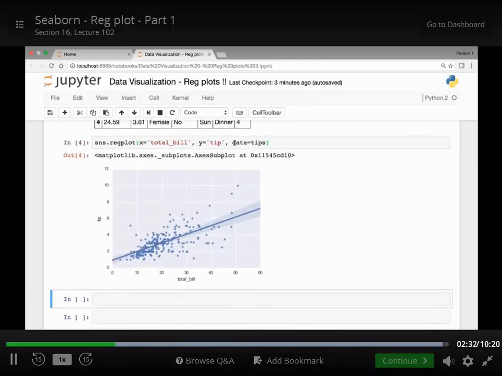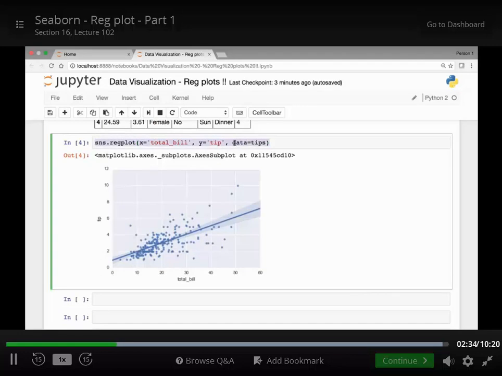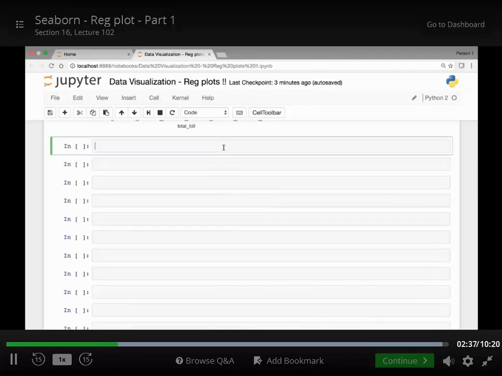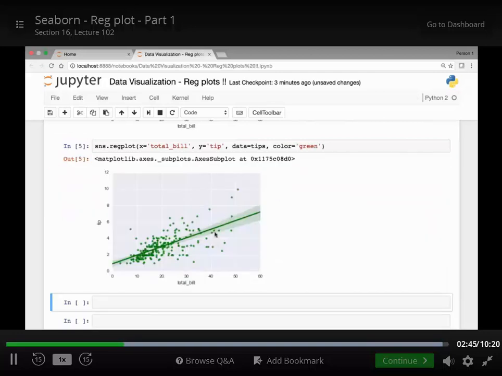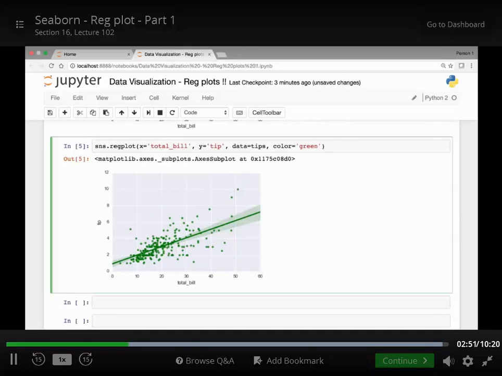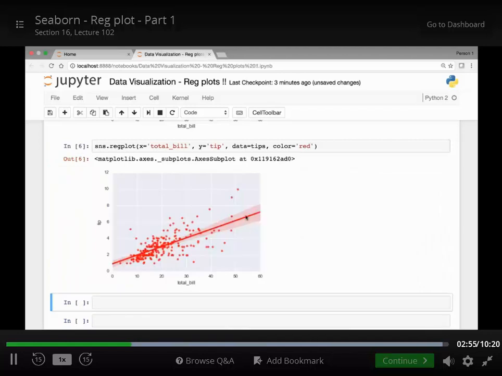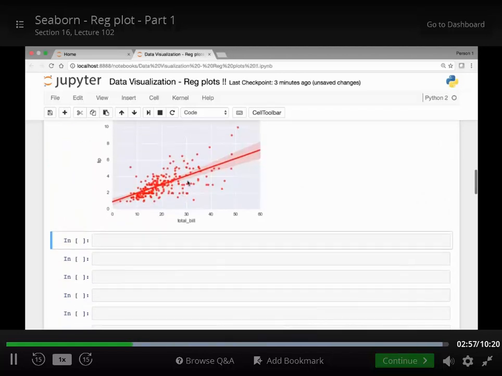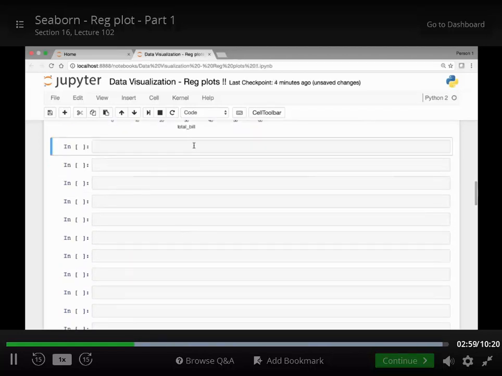And if we want, we can change the color of our regression plot by passing the color attribute. So we can set the color to, for instance, green, and now we have a green regression plot. And if we want to see some other color, we can change it accordingly, and now we have a red regression plot.